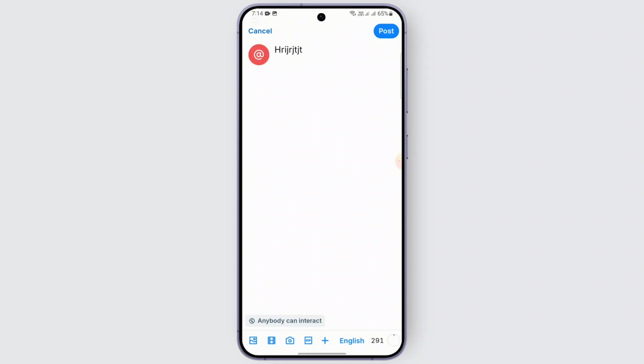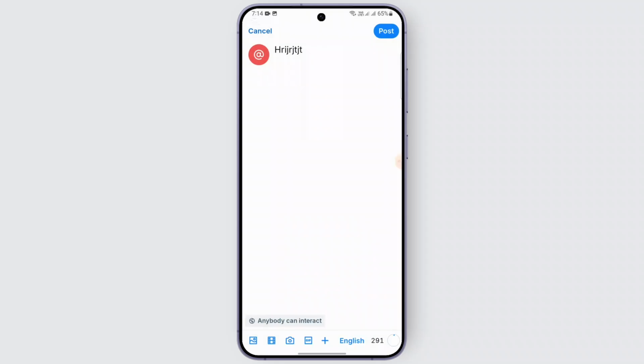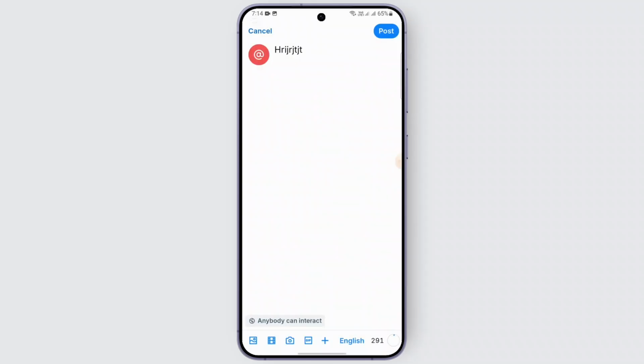And here you can see English as well. Just tap on English and you may just switch up the language as well. And after that is done, you may also choose the audience if you want. Like if you tap on this, anyone can interact. You can find this allow replies from nobody and different kinds of interaction settings here. Just tap on it. After that, simply tap on post after everything is edited and your post should be posted.